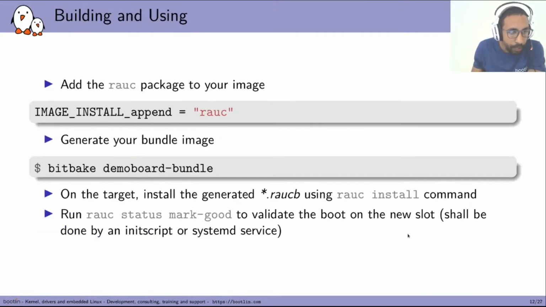So we are almost done here because we just need to install RAUC on the target, on the image here, and we will be able then to generate a bundle for the image we described before, and then we can install. Once the bundle is installed, we need to mark it as good here. That's the command that will be used. RAUC status mark-good is the command that will be typically launched in a boot script to validate the boot once the update is done.